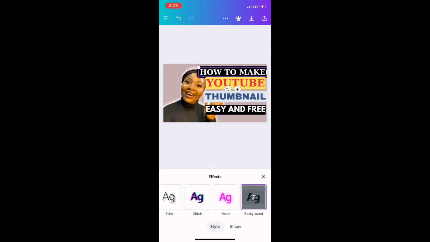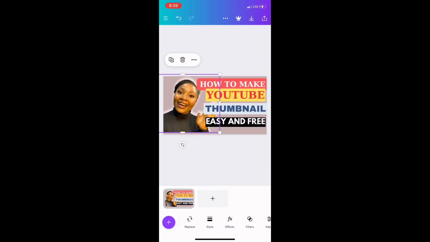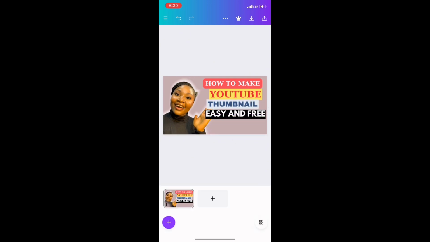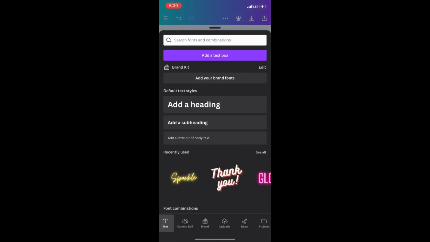So yeah, that's what you're going to be doing. And then we're going to move our image properly. You want the image and the words to be able to stand individually. So we have an image that has an expression. Next thing we're going to be doing is to add our logo.